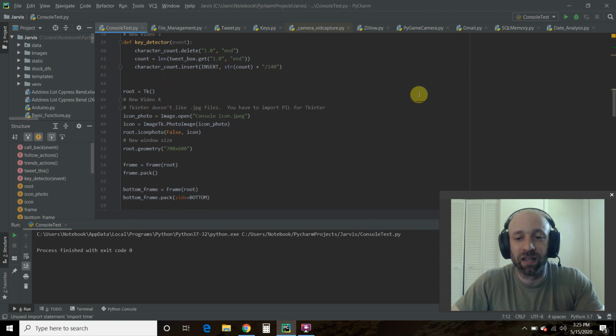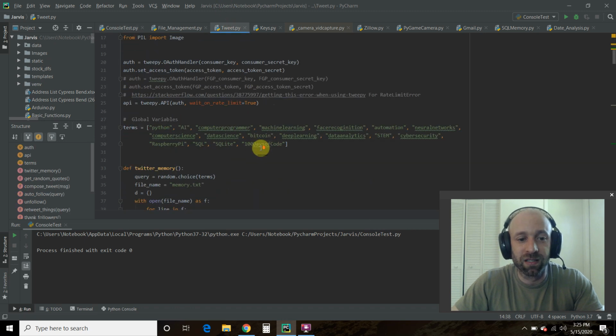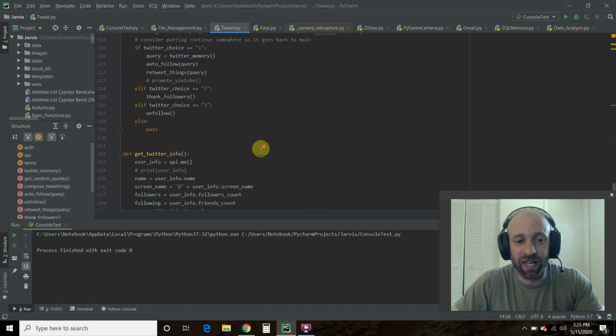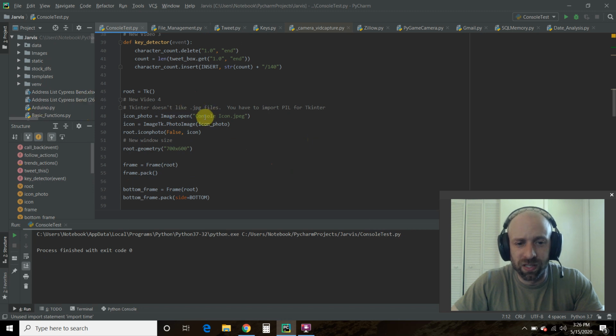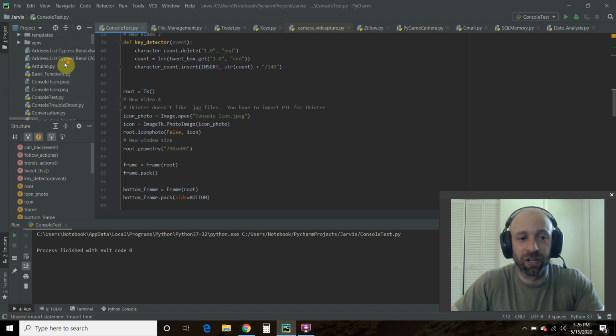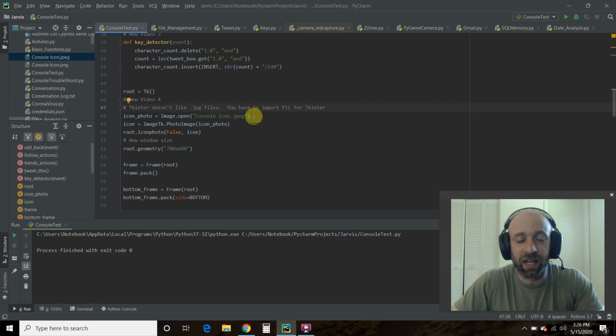Tkinter does not like .jpg or .jpeg files, so you have to import Pillow so Tkinter recognizes it. Your icon is going to be Image, capital I, dot open, and this is called console icon dot jpeg. In our last video for Tweepy, we saved that image called console icon dot jpeg. Since there's no path to it, it's going to search for it in our current path. As you can see, console icon.jpg is right here, and it automatically pulls it from Twitter. So when we switched to my other Twitter account, you saw that it also switched.